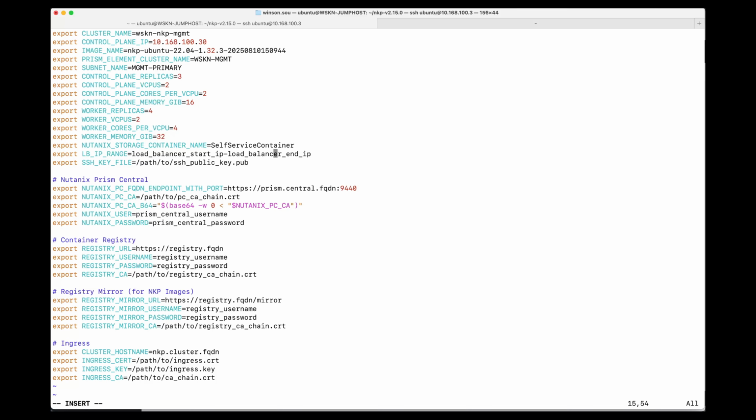Load balancer IP start and end. So this will be the first IP address, the IP address of your ingress, the IP address that you use, or the FQDN that you use to access the commander UI, and the ending IP address.